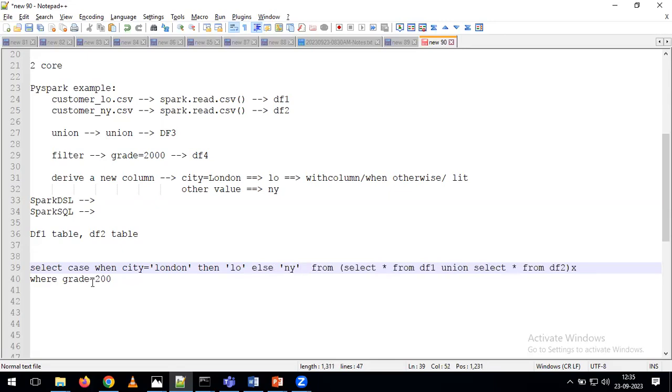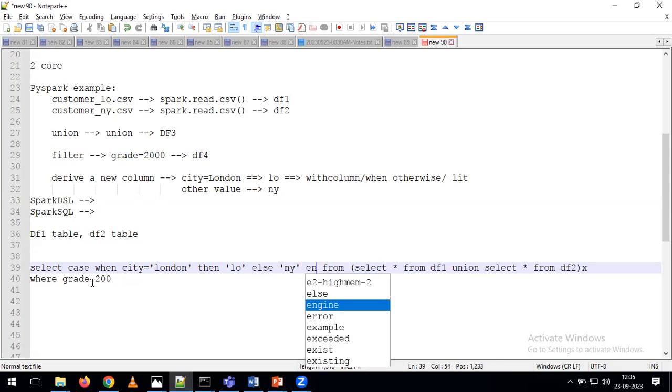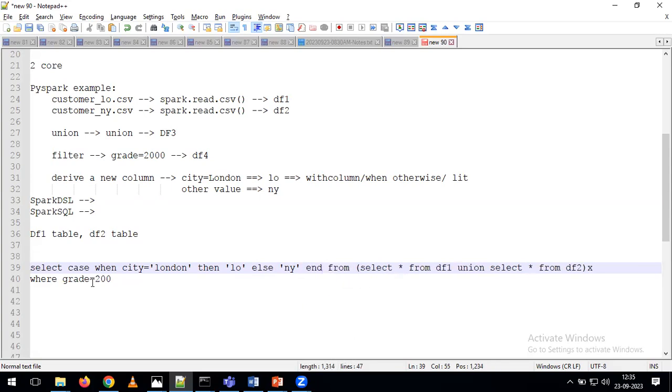After that, we need to close the case statement by using the end keyword. After that, we just have to give some alias name. I'm giving the alias name, for example, Y. So this is the way we can frame the SQL query.